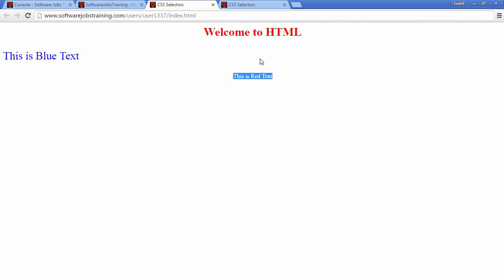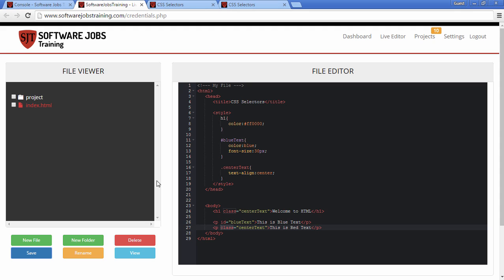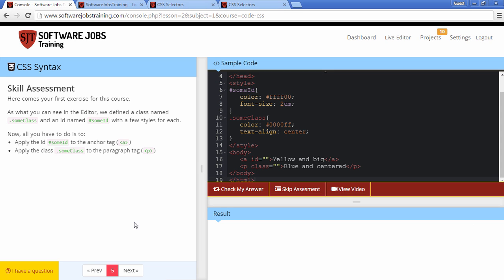So in this way you can make use of the selectors, and you can declare tags and stylize them using CSS coding. It is really simple.